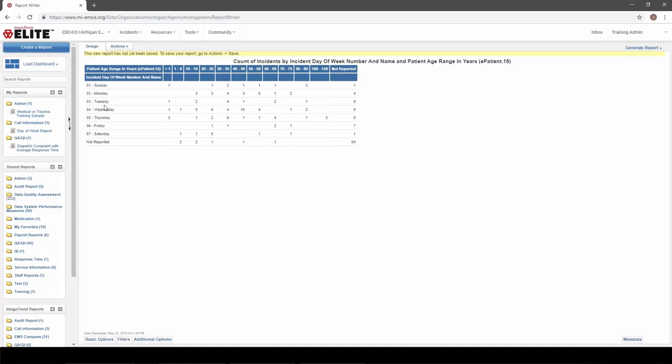All right, so now I have my days of week down the side in the rows like I had before, but now I have these columns across the top for patient age ranges, starting from less than 1, 1 through 9, et cetera, up to 100 through 120, and then anywhere the patient age was not reported. So now I can see, for example, Wednesday, my busiest day, is also busiest for the 40 to 49 age range. That's when a lot of those calls are happening.